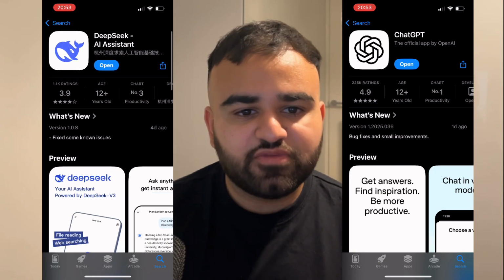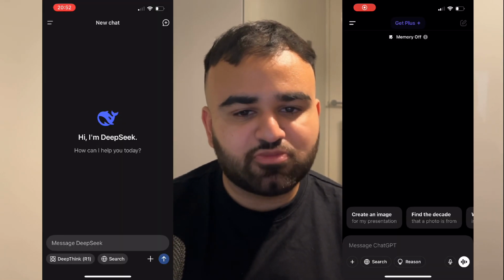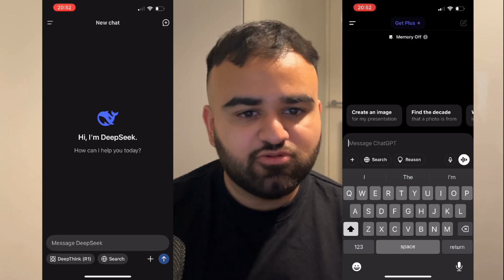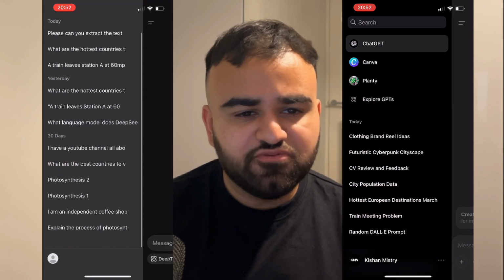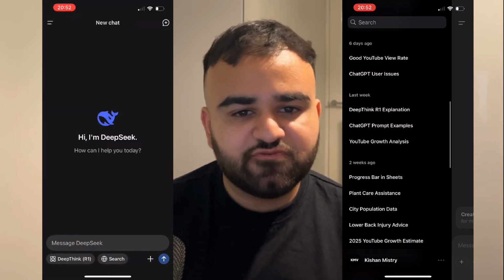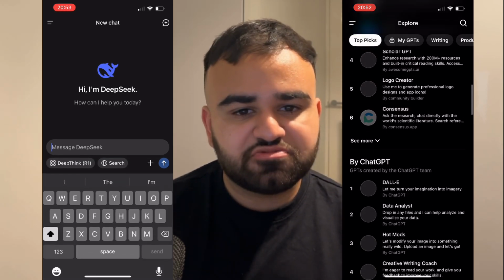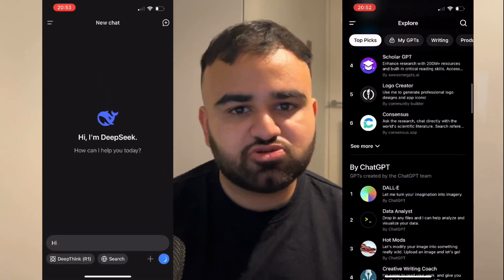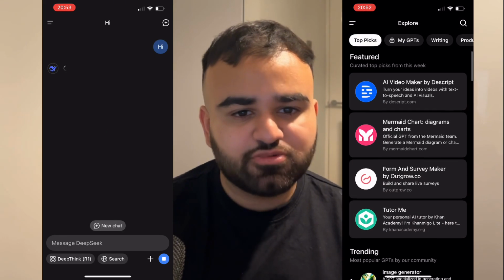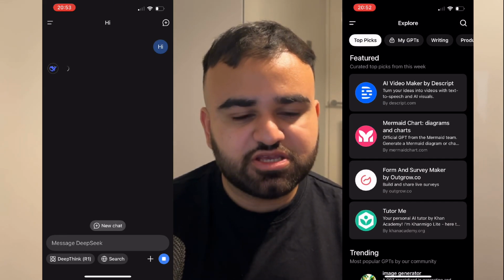Both chatbots have their own app which allows you to use them on the go. They can both be installed from the Apple App Store and Google Play Store. If we take a look at both apps, they have the same functionality as the web version. Both have the main prompt at the bottom of the screen, and if we swipe right, we can view our chat history. Of course, on the ChatGPT app, you have access to custom GPTs and DALL-E.